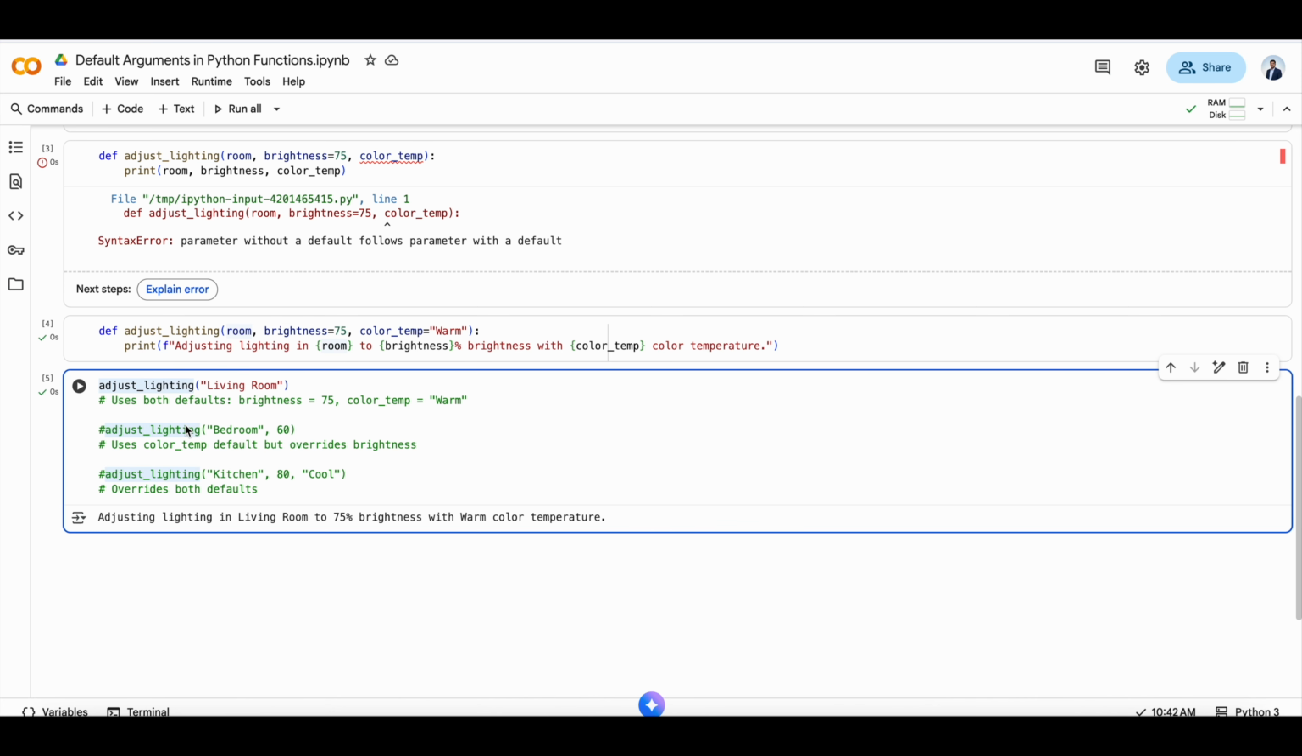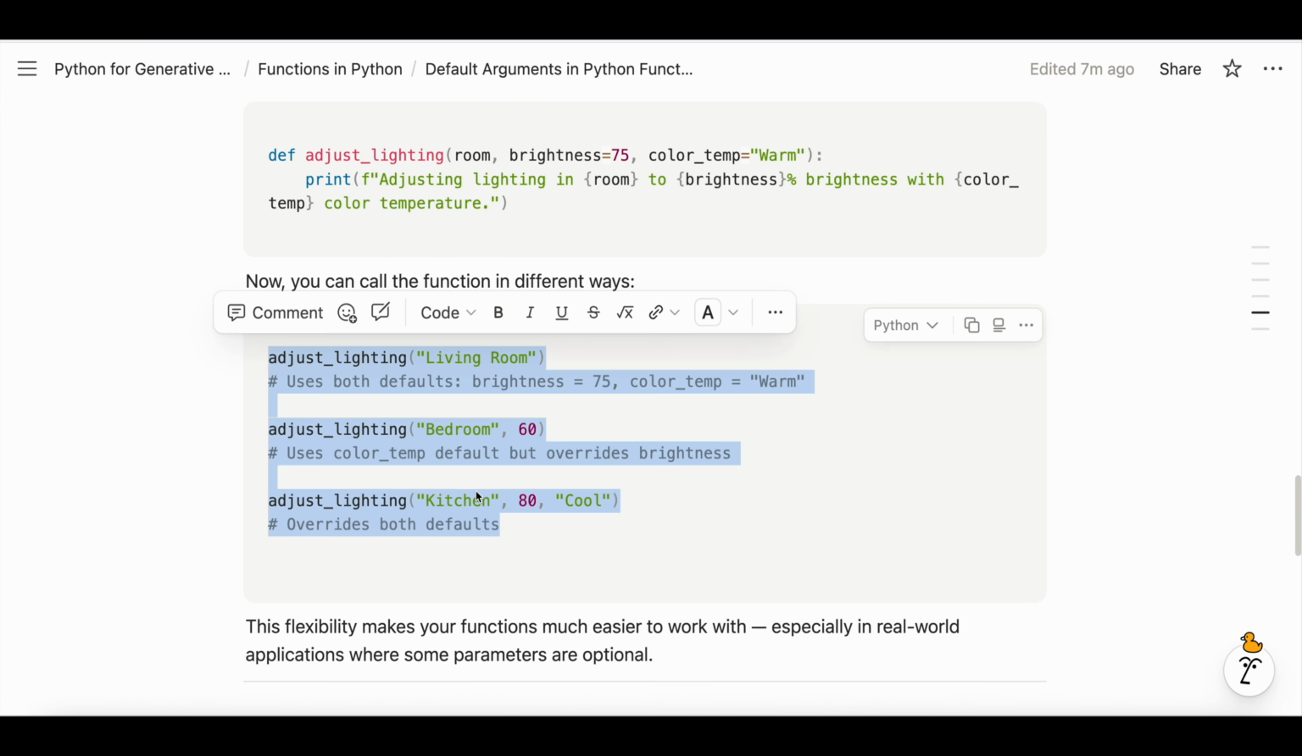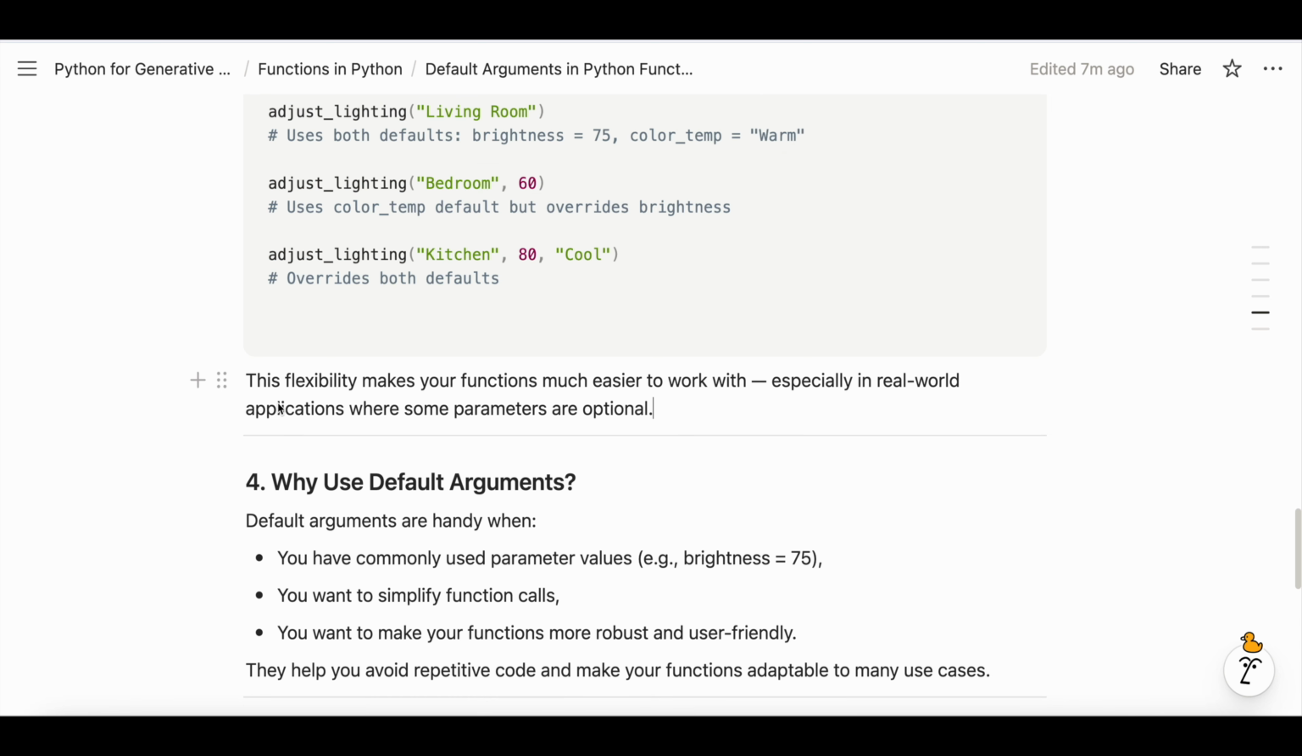Next, we are passing bedroom and the brightness. Now the output will be bedroom to 60%. 60% we passed, so the warm temperature is still the default. Now we are passing all the values: kitchen, brightness 80, then cool temperature. So cool color temperature. In this way we can pass default values along with whatever user defined values as well. This flexibility makes your functions much easier to work with, especially in real world applications where some parameters are optional.